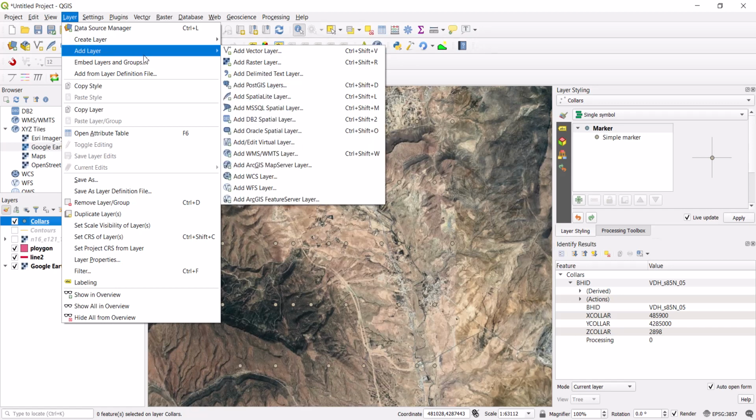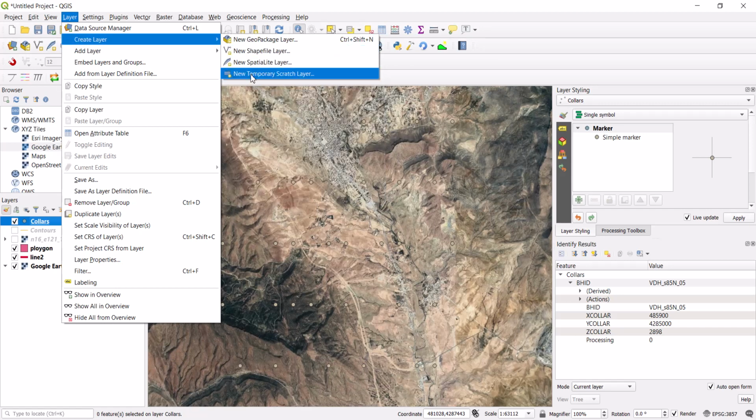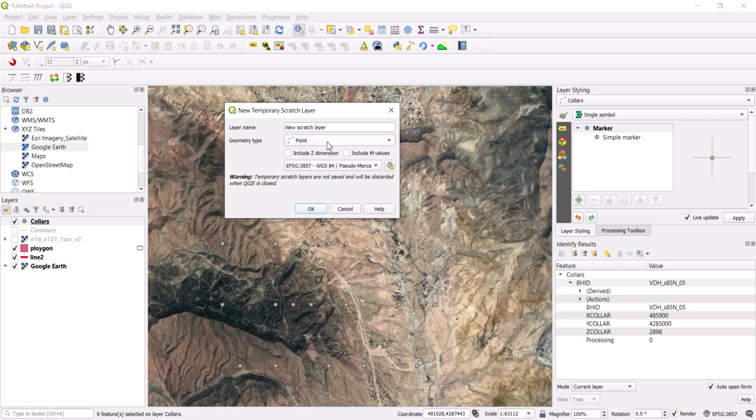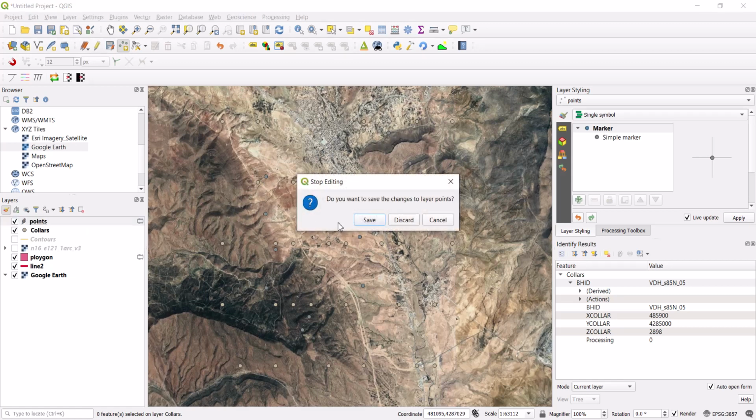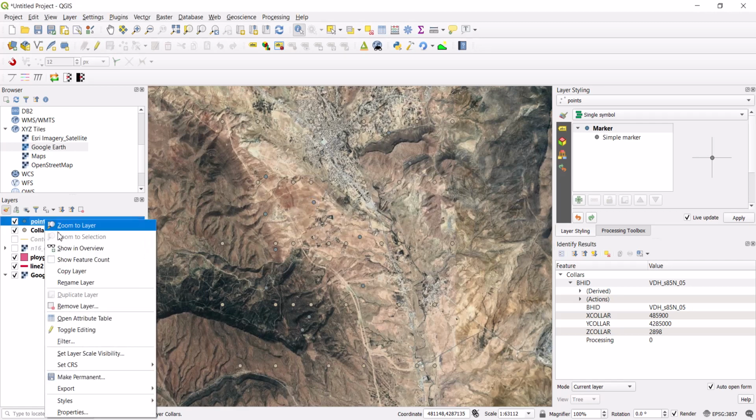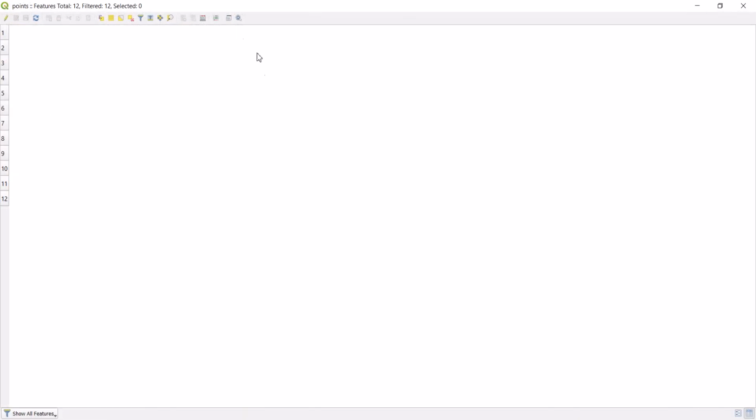So let's go to layer, and I want to create a temporary scratch layer. It's going to be a point layer. I'm going to call this points and click on OK. So let me go and add a bunch of points in here. So basically these are the points that I want to add. And let me go to here and save this. I want to open the attribute table for this one, and you can see that we have an empty attribute table.